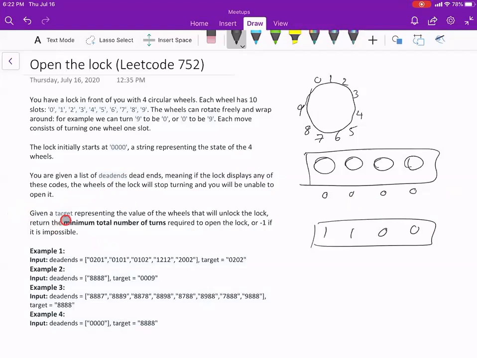And we have a target. For example, in the first example, you can see here, 0, 2, 0, 2. We want to reach this target starting with 0, 0, 0, 0. And the question is, what is the minimum total number of turns that we can do to open the lock? And if it is not possible, we have to return -1.